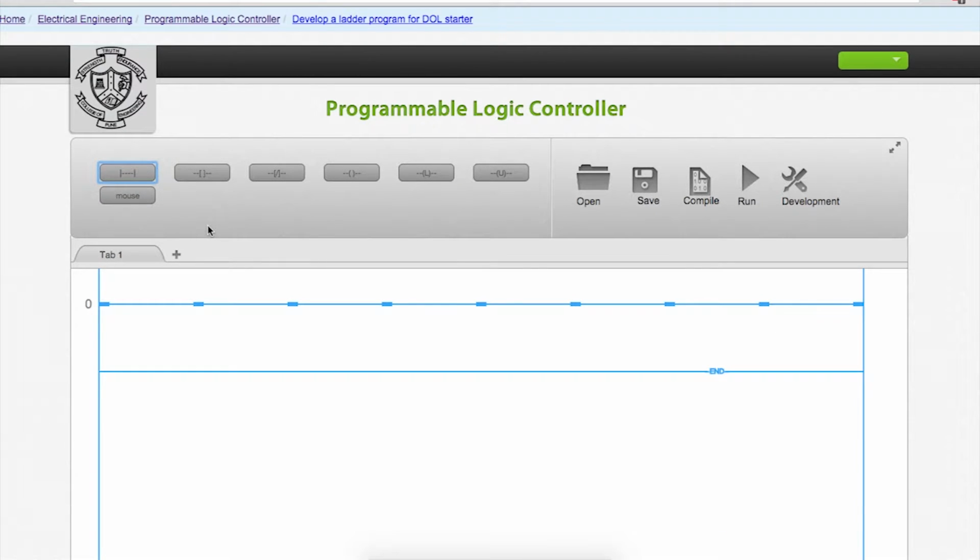Now to demonstrate these instructions, add a new rung, which is at rung number 0. I will add a contact, which is a normally open contact, and I will put an output over here, indicating that if the start push button is pressed, the motor should get switched on. Even if it is released, the motor should continue running. This is the first thing. I will add one more rung because now I want to develop the logic for stop.